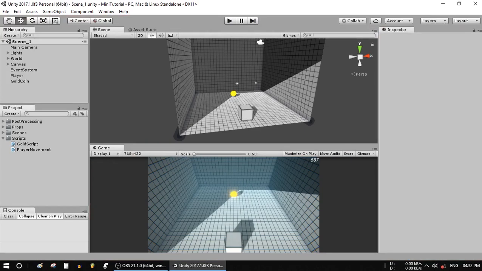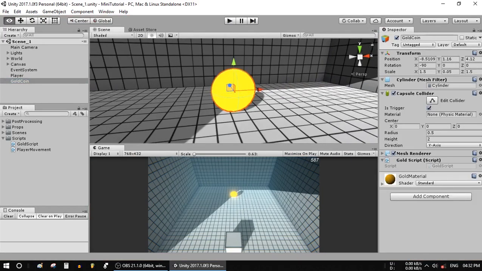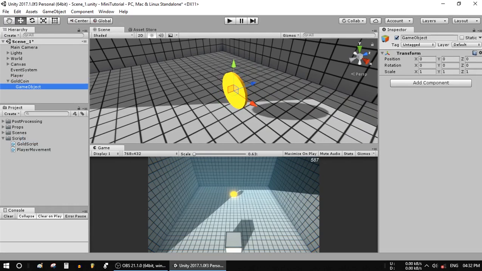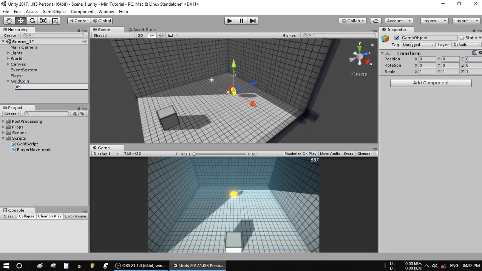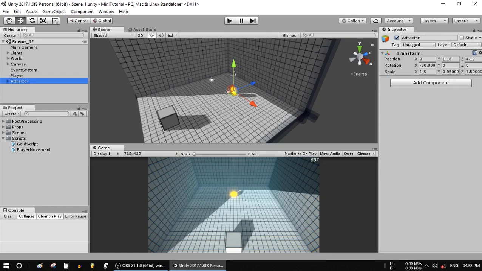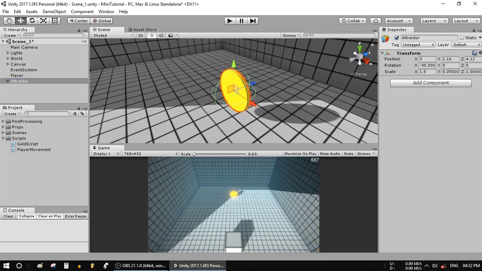So first, select the coin and right-click on it and create an empty game object. Rename the empty game object to Attractor, because this game object will attract the gold coin towards the player. Now drag Attractor out of gold coin in the hierarchy and make gold coin the child of Attractor. We did this step so that the empty game object gets the same position as the coin.